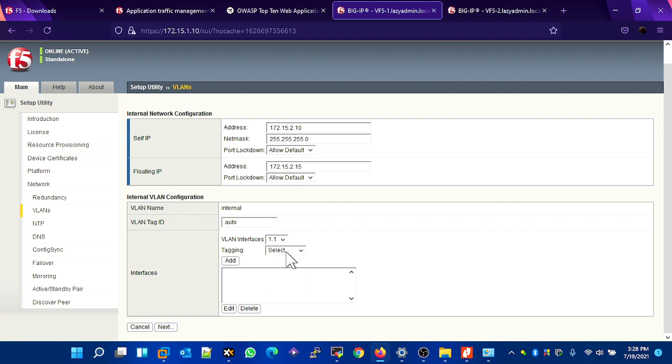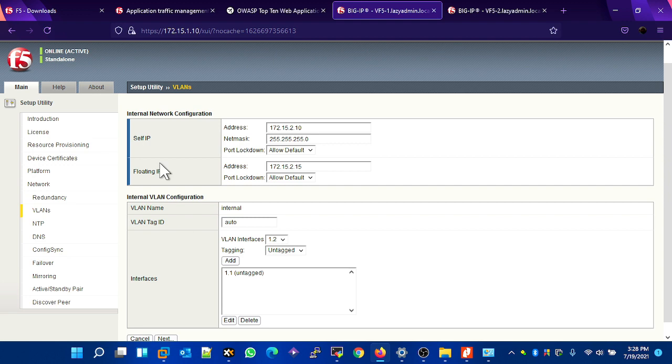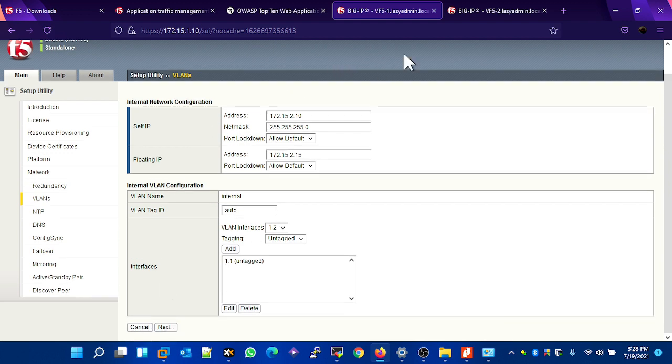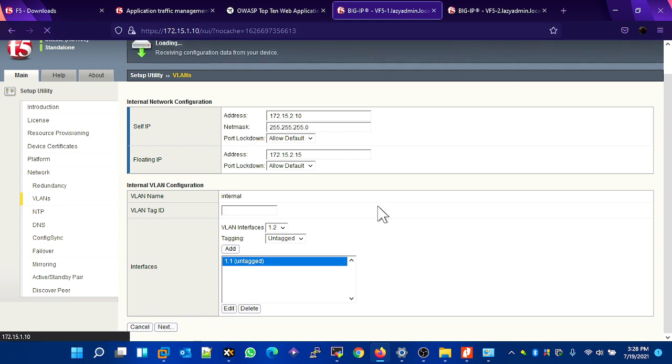So this is our first network. VLAN tagging, we'll keep it untagged. You know the difference between tagged and untagged interfaces. With untagged interfaces, you are passing only one VLAN traffic over this network link, and you use tagged while you are having a trunk configuration. So we'll add this. So this is our first VLAN configuration that is for our internal network configuration. So we'll hit next.